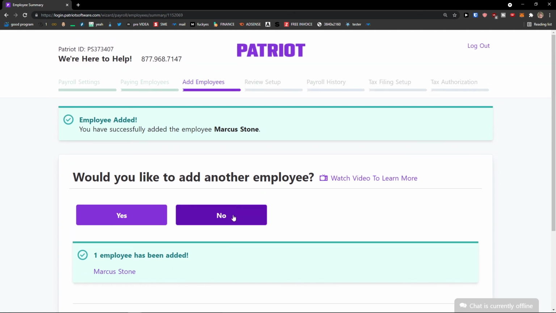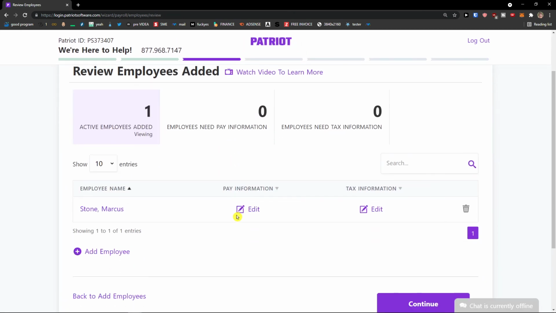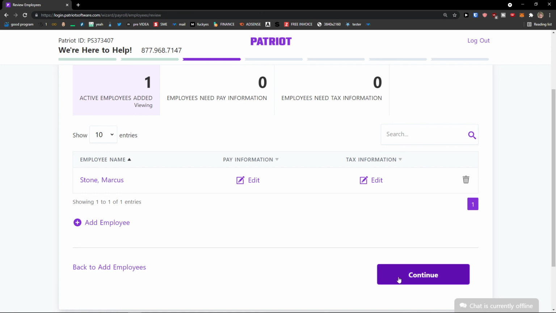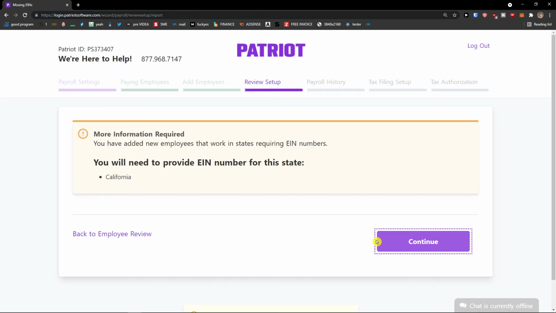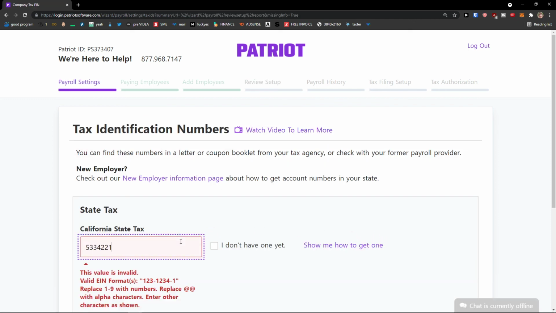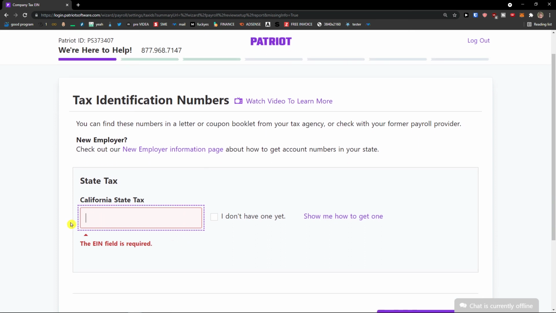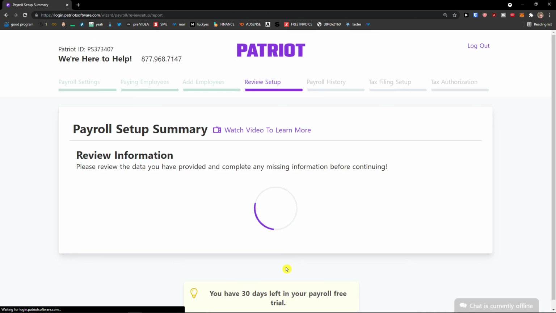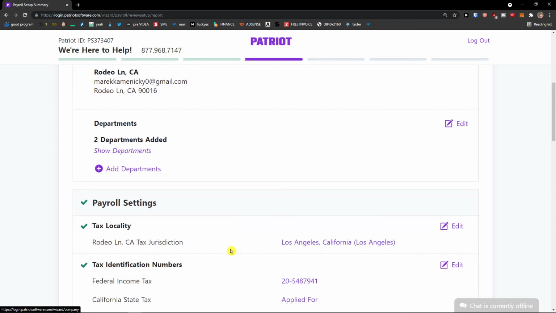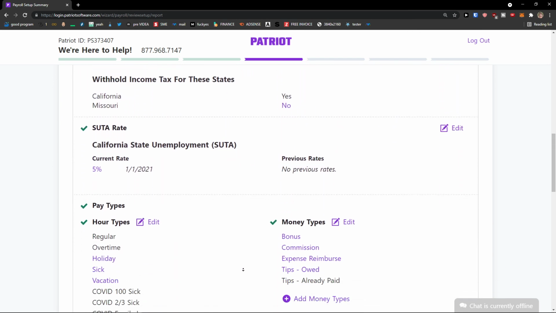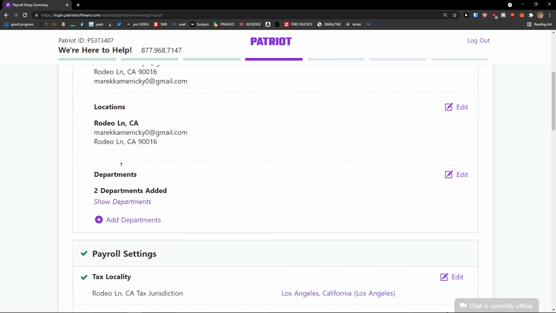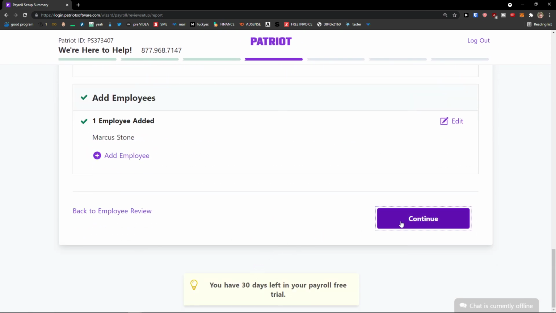And now I want to add a different employee. And now you see right here, we got one employee. This is review employees added. And I'm going to press continue again. Continue. And again, you see this is the payroll setup summary about the departments, company information, payroll settings. You can really see the review here, a preview of everything we added. I know there is plenty of stuff to cover. I just wanted to give you a quick walkthrough of what you need to do. Press continue again.